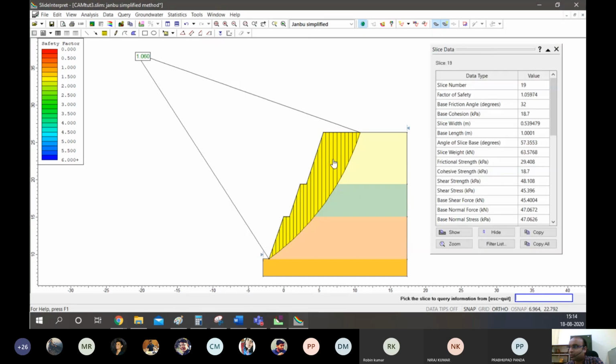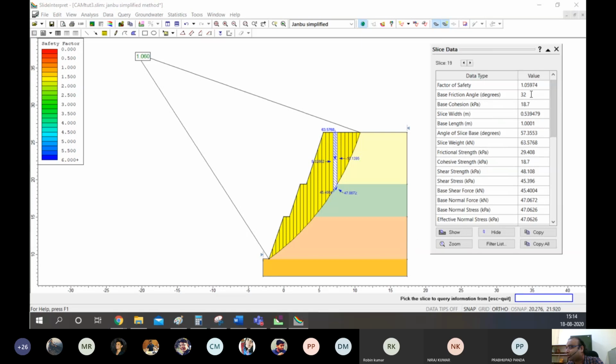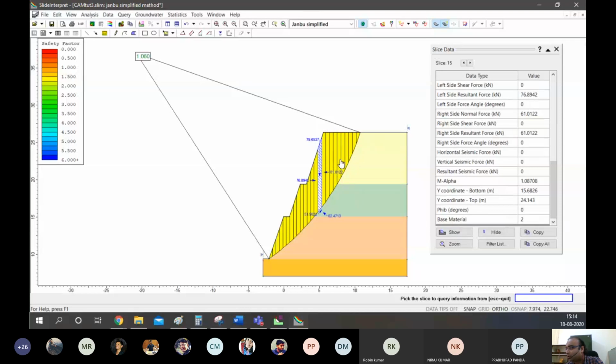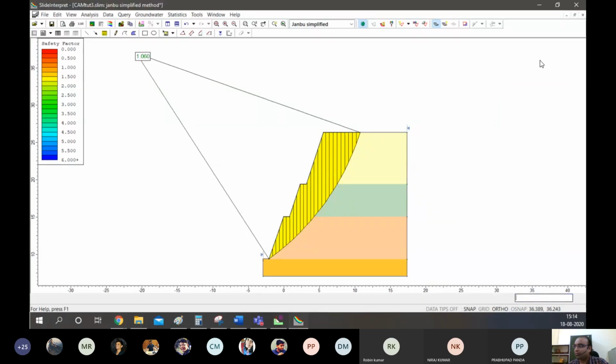So this kind of window is there. If we click on the slice, we actually get what is the factor of safety, base friction angle, what are the conditions of cohesion, slice width, and so many factors that we can see, what are the forces, right? So each and every slice we can actually get all the data that the calculation does, and we can actually record that for our use if we want to. So these are some of the visualization tools that this software gives us.